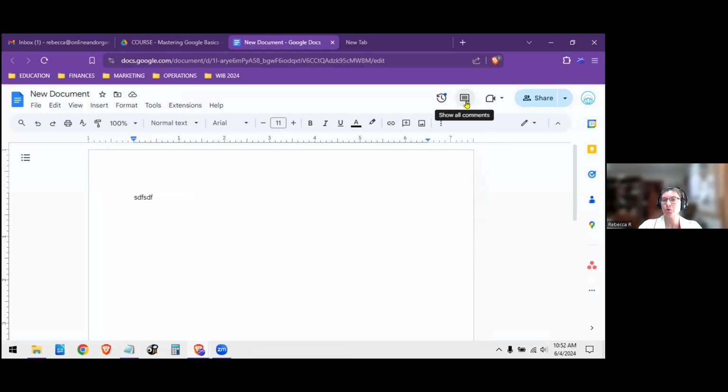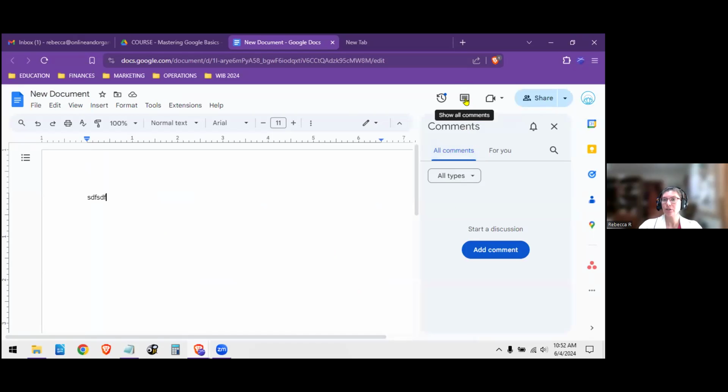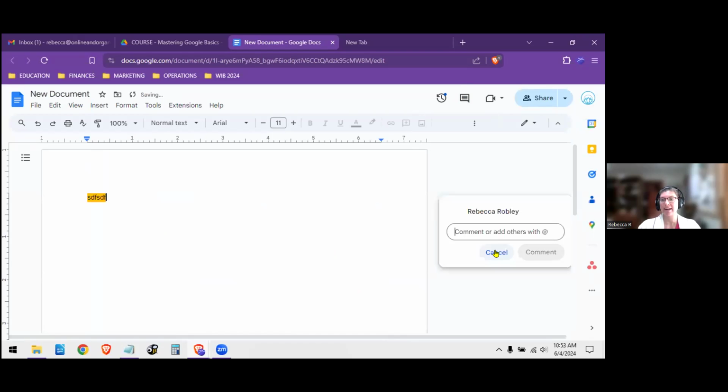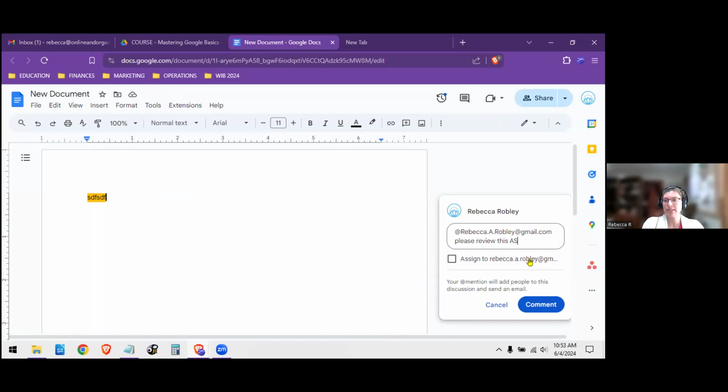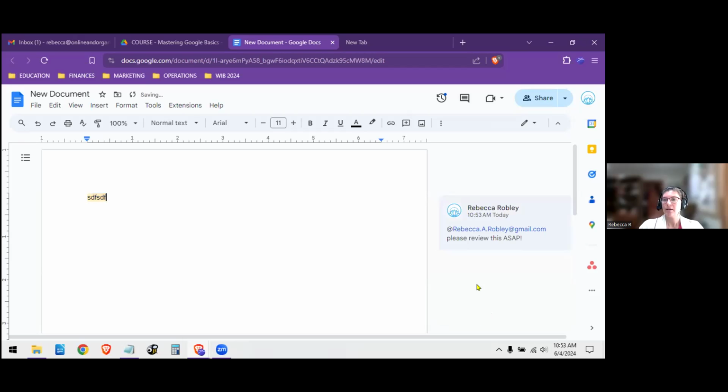One thing that you can do if you are sharing with someone is make comments on the document, which is really helpful when it comes to collaboration. So I clicked on this little button up here that looks like a little text bubble. This is the comment section, so I can add a comment at myself: please review this ASAP. That comment will basically show on both of our views of this document until it gets resolved.